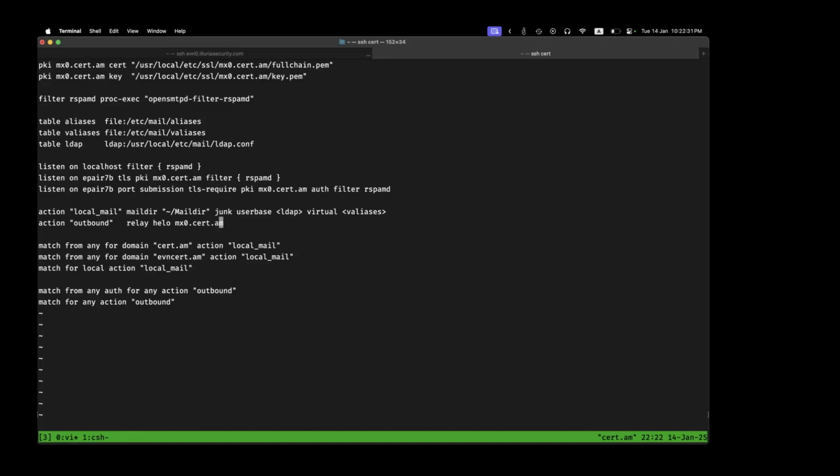do local mail. And finally, if I'm doing match from any, so anyone on the internet, but they are authenticated, then we do action outbound. Finally, match for any action outbound. So if anyone else comes in, the action is outbound. Of course, it will go line by line. So if you're not authenticated, the last line would not work basically. Also, more importantly, here the last line, because we don't have a from any, it will not assume from any. It will assume from me. So that's why this is not working as an open SMTPD relay, basically, right?